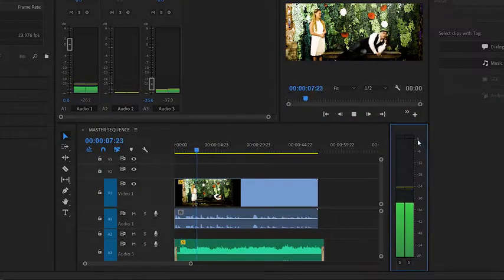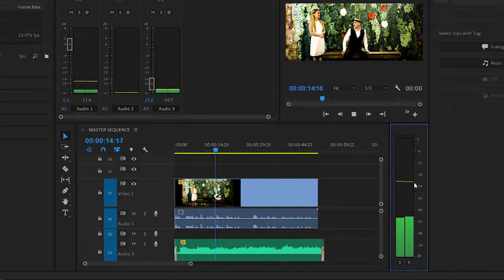Here in Premiere Pro, we've got our audio meters panel. We've got a scale starting with 0 at the top, and, well, it's actually about minus 60 dB at the bottom. And as the audio plays, you can see the level is displayed on the meters.